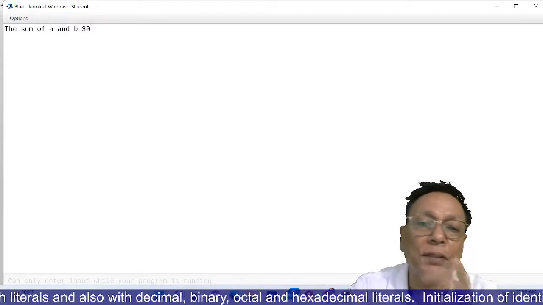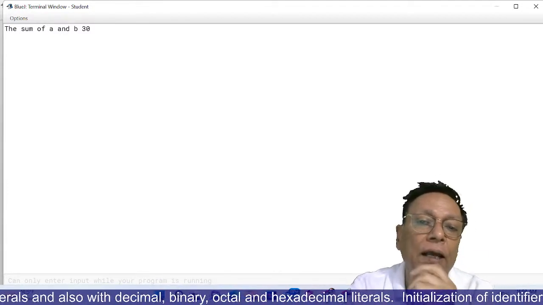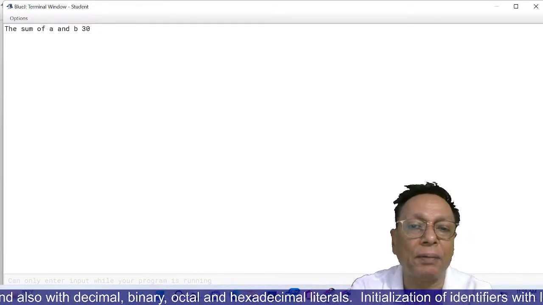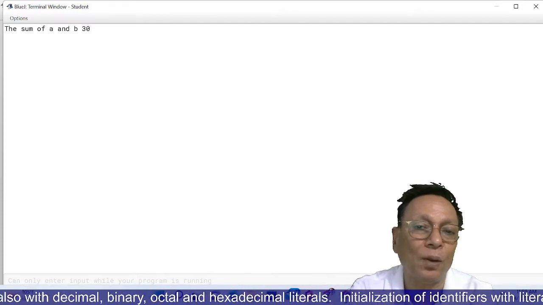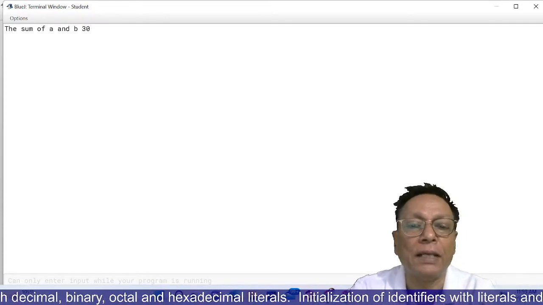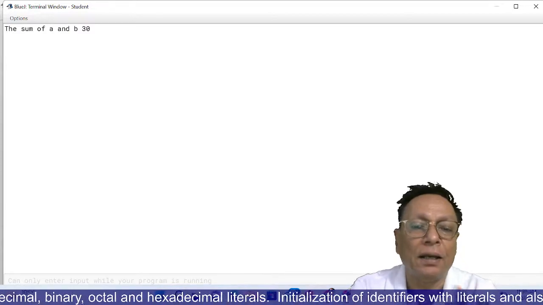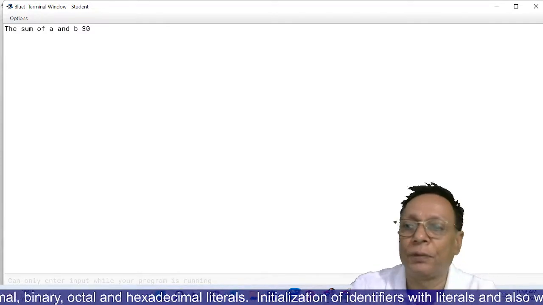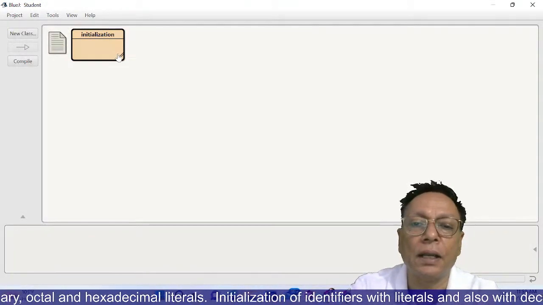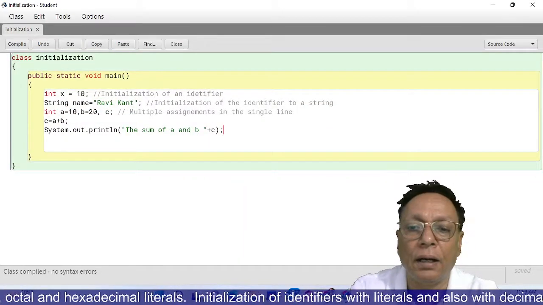But you must have noticed that A is not replaced by its value, and B identifier is not replaced by its corresponding value. Why so? It is because the sum of A and B is a complete string, and it is enclosed within double quotes. If you see it here, it is enclosed in double quotes.